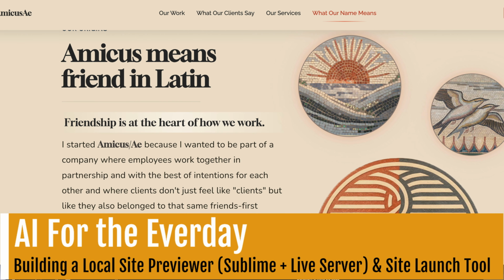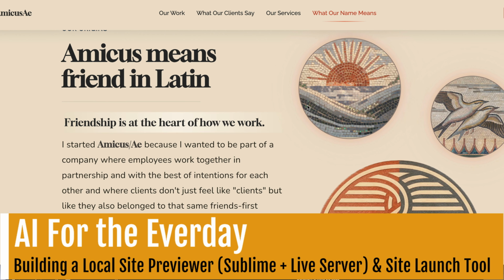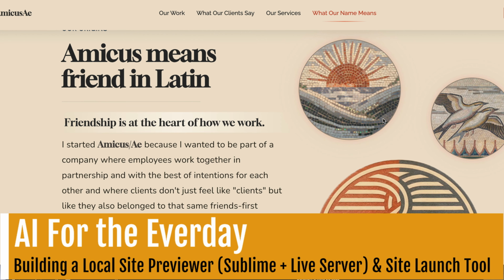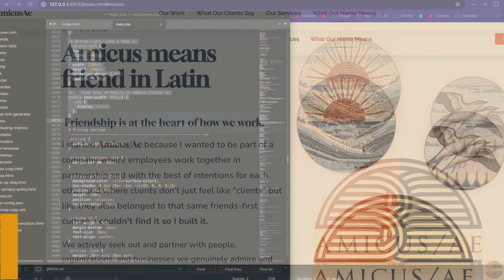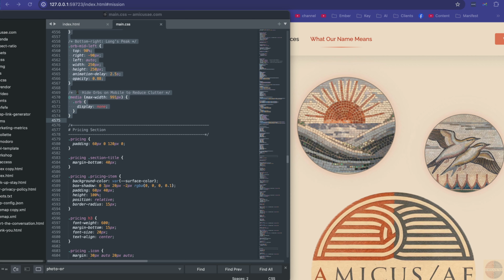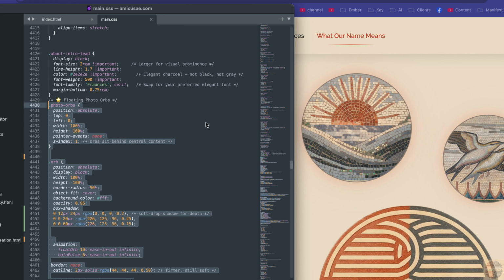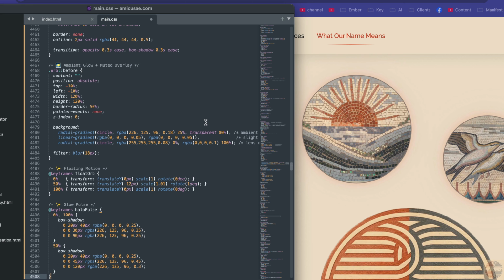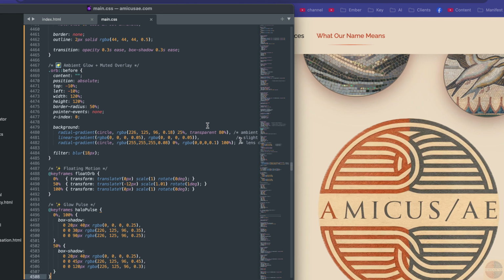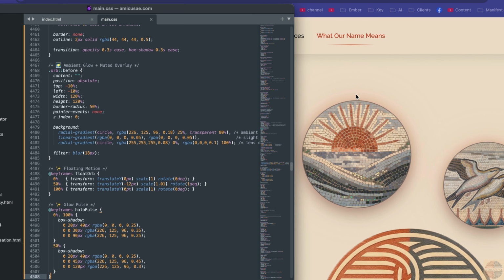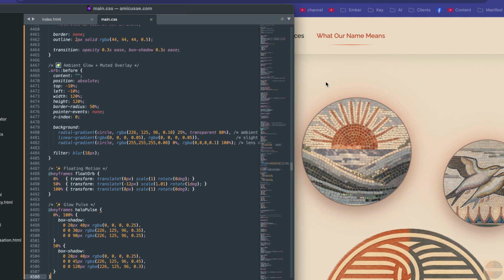In this video, I want to show how I use two internal tools I built with AI in my everyday creative workflow. The first is called Preview It, and this lets me open any local website or directory in a browser and then code instantly. So the changes that I'm making as I'm coding, I can see.